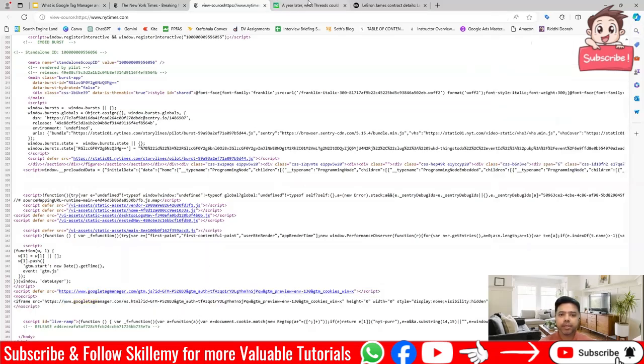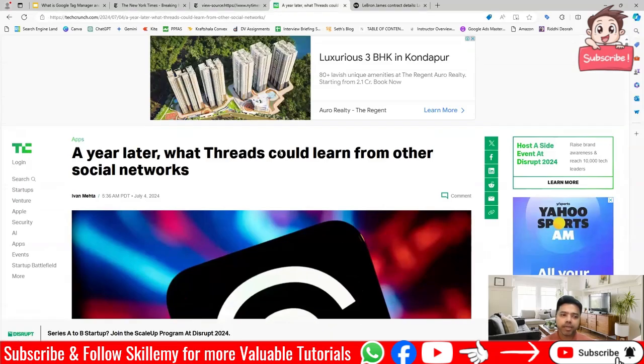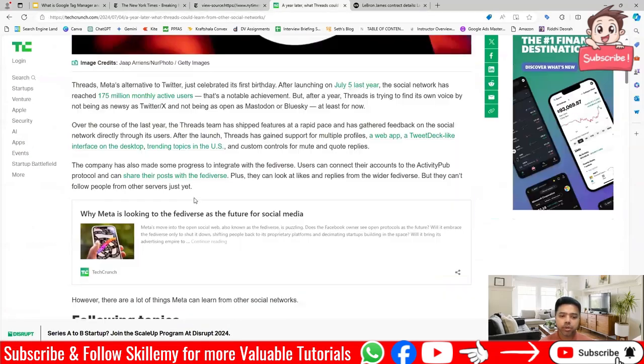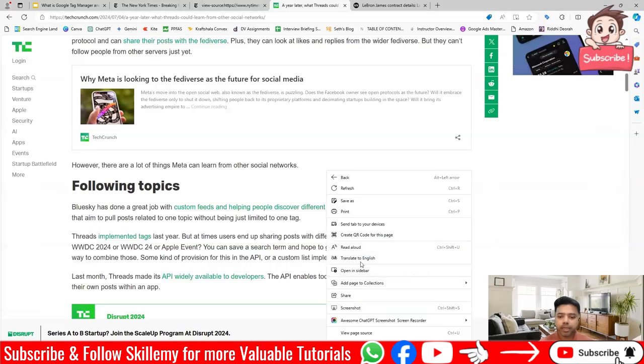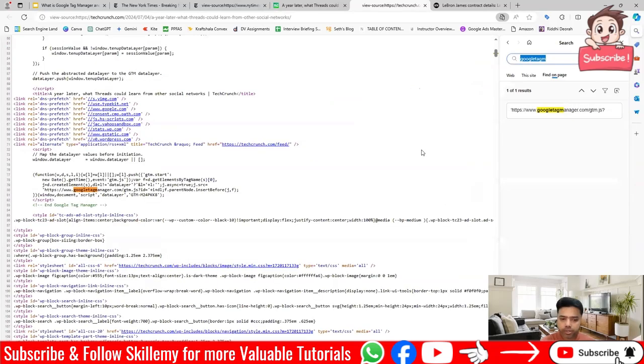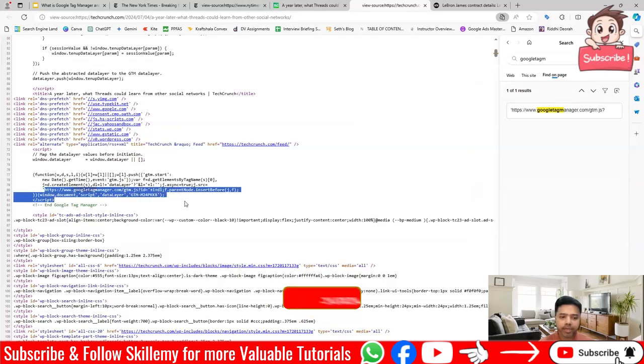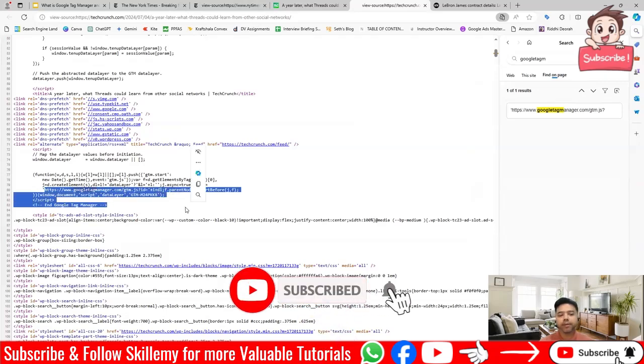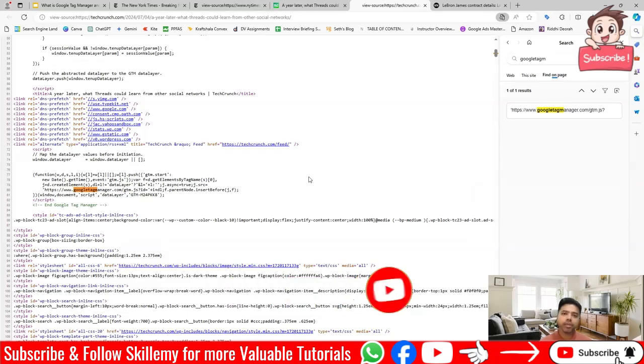In the same manner, if you look at any technology website, let's say we're looking at TechCrunch, on this website here as well, if you do a view page source, we can go to the page source and we can search for any tag as well. So here as well, you can see there is a Google Tag Manager code showing up right here. So like this, various websites will have the code set up for tracking purposes.